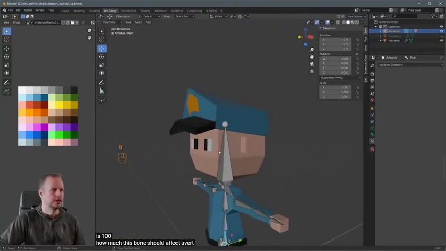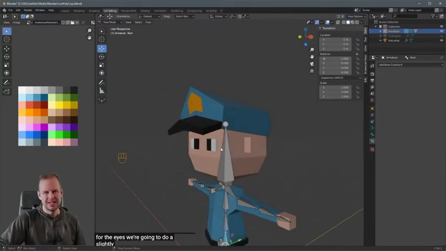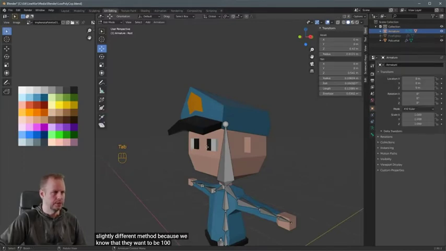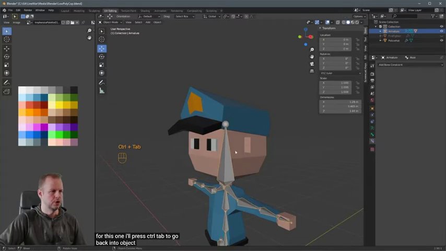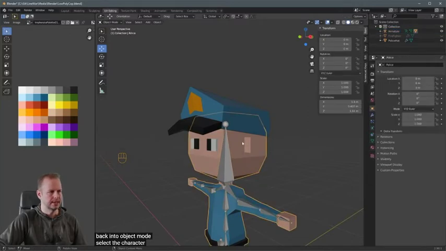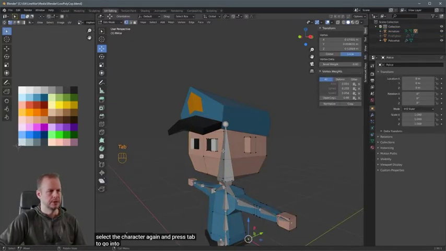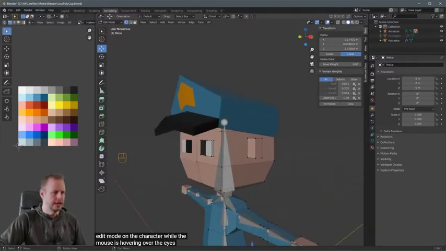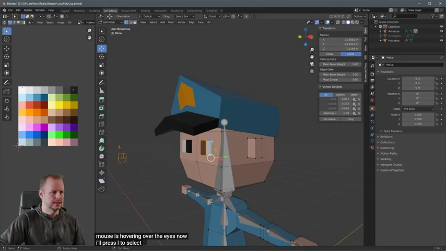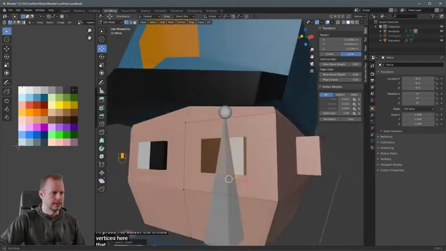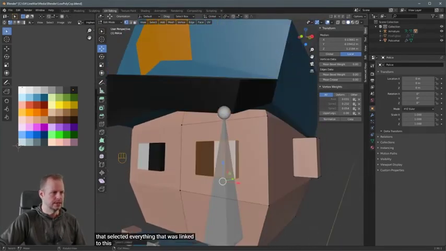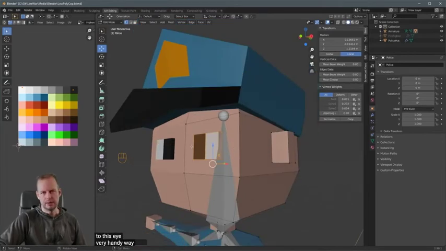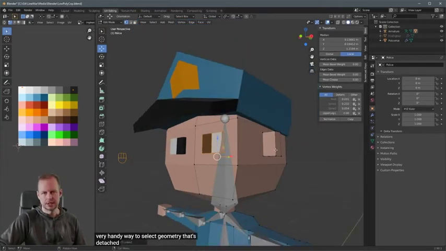affect a vert. For the eyes, we're going to do a slightly different method because we know that they want to be 100% linked to the head. For this one, I'll press Control Tab to go back into object mode, select the character again, and press Tab to go into edit mode on the character. While the mouse is hovering over the eyes now, I'll press L to select the linked vertices here. That selected everything that was linked to this eye. Very handy way to select geometry that's detached from something else.